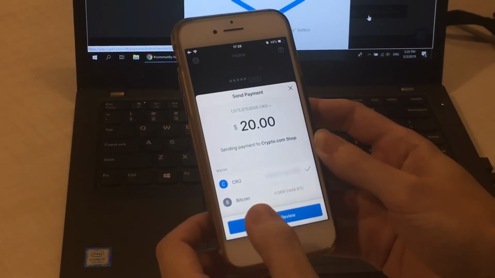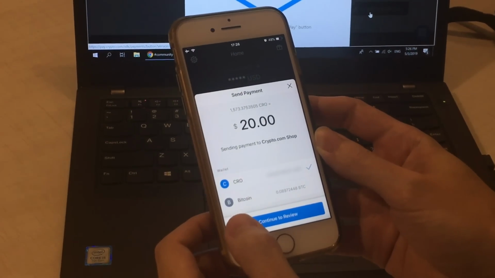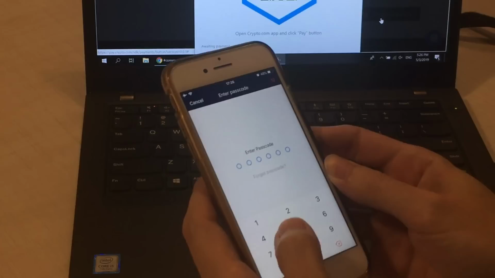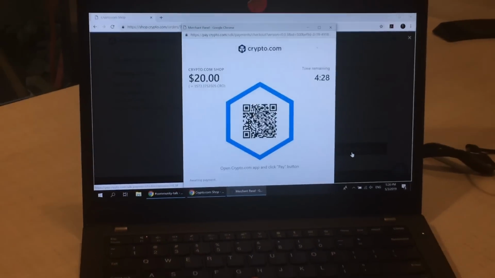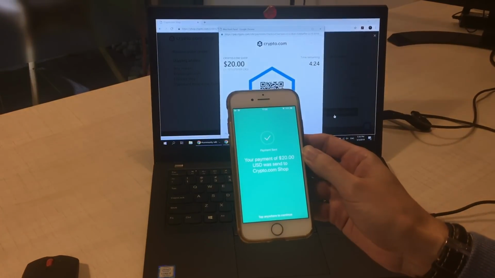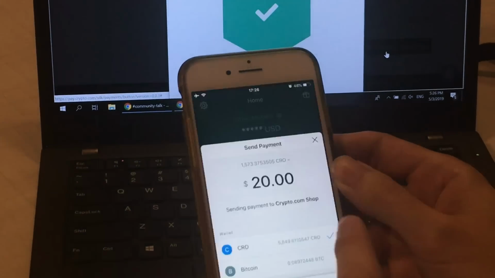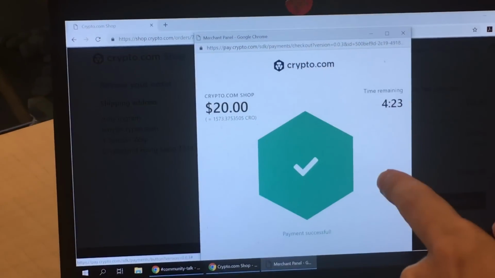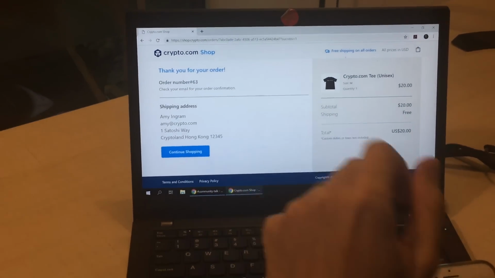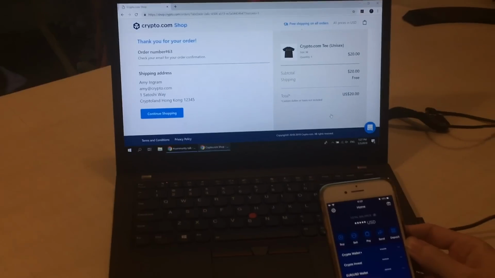Okay, let's proceed. Okay, confirm. Let me enter my code. All right, this is confirmed on the phone. This is also confirmed on the website. The page is refreshing. This is my order ID and my order is completed.